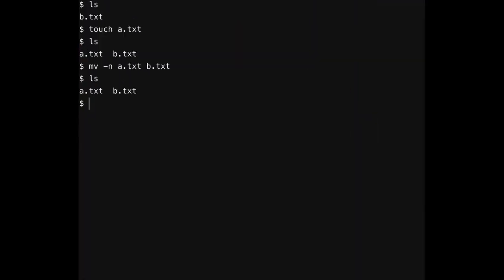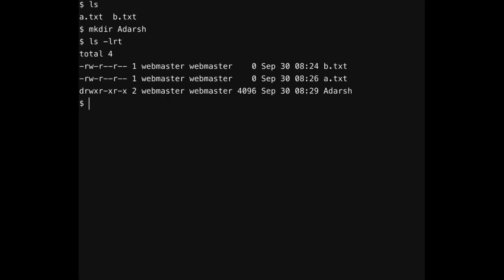Coming to the terminal again. If I do ls here, I have these two files. Suppose I create a directory here. mkdir is the command to create a directory, and if you don't know about this, no need to worry, I'll tell you about this also. I'll just create a directory named others. If you have no idea about ls -ltr, you can check my previous video, where I gave a clear explanation of the ls command. Now I have b.txt, a.txt, and others is a directory.